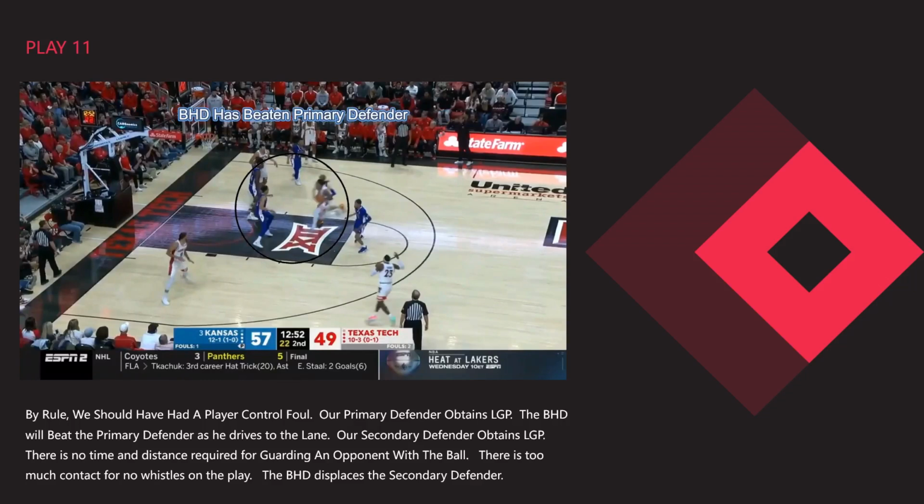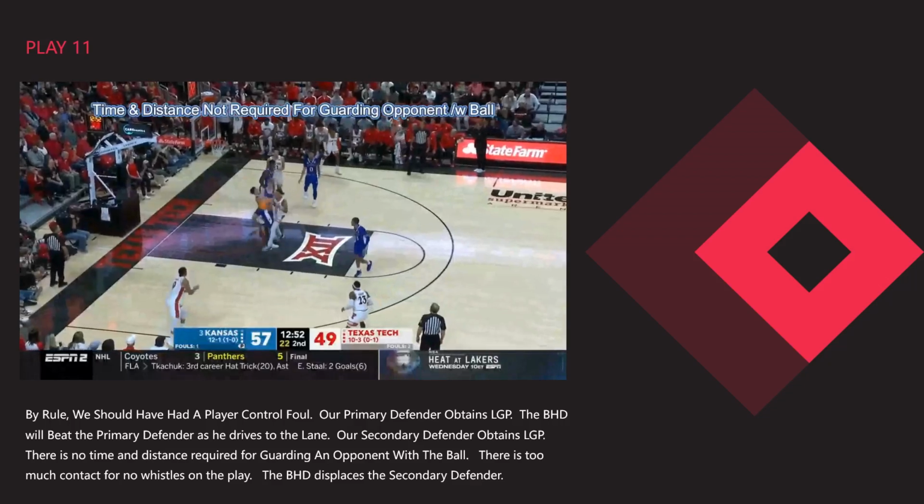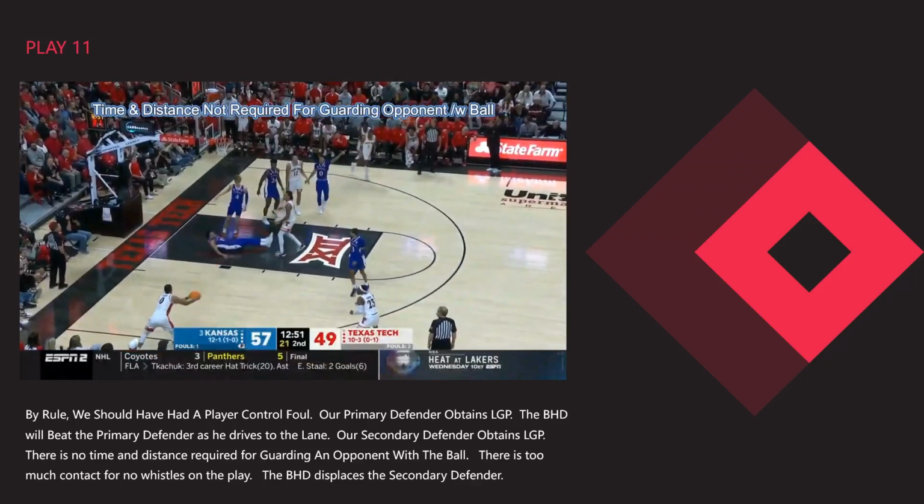Though the ball handler dribbler has beaten the primary defender, a secondary defender just outside the restricted arc has obtained legal guard position. He has 2 feet on the playing court inbounds, and his torso is facing the ball handler dribbler. Now, because he is guarding an opponent with the ball, time and distance are not required for guarding an opponent with the ball, regardless if the opponent is stationary or moving. This is by rule. The displacement that occurs on this play is way too much contact for there to be no whistle on this play.